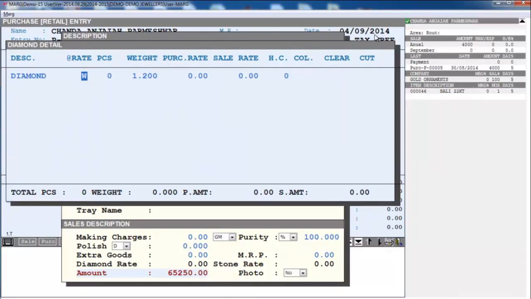And here you will specify diamond detail, like we enter 300 pieces and 1.2 its carat weight. Purchase rate, suppose we enter 12,000 rupees per carat. Sales rate, suppose we enter 25,000 rupees per carat. Then here we can enter its handling charges, color and clarity.